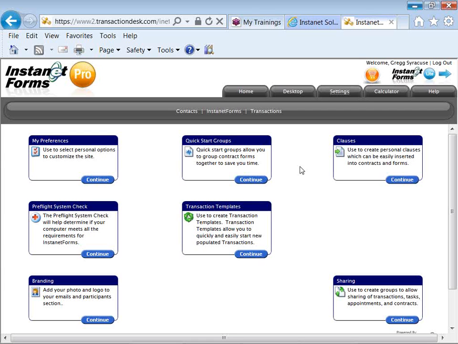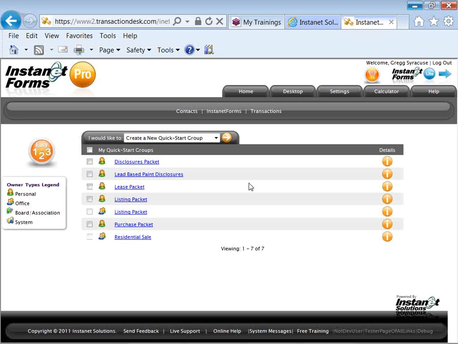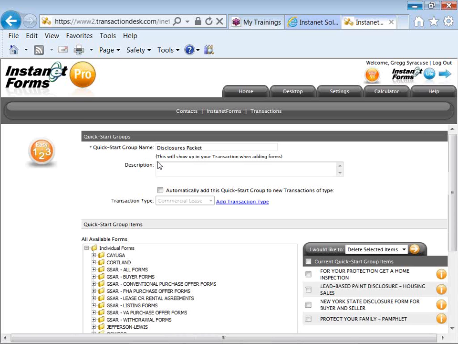First thing that we're going to focus on, top center, Quickstart groups. Be able to create groups of forms and contracts, clicking here on Continue, so that you don't have to go through and hunt and peck and find one at a time. You can create these groups of forms and contracts to quickly add multiple packets to your transaction file. So what's a disclosure packet Quickstart group? Clicking on that one, top of the list, we'll see what forms or contracts are associated with this Quickstart group.